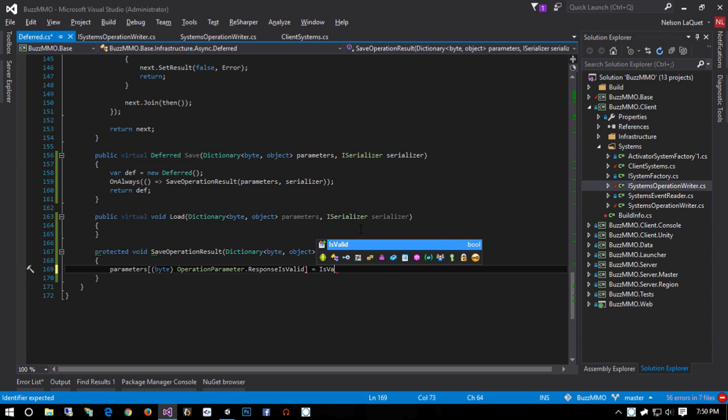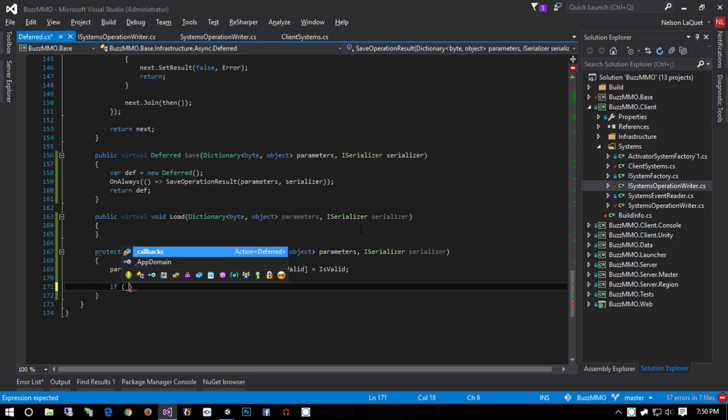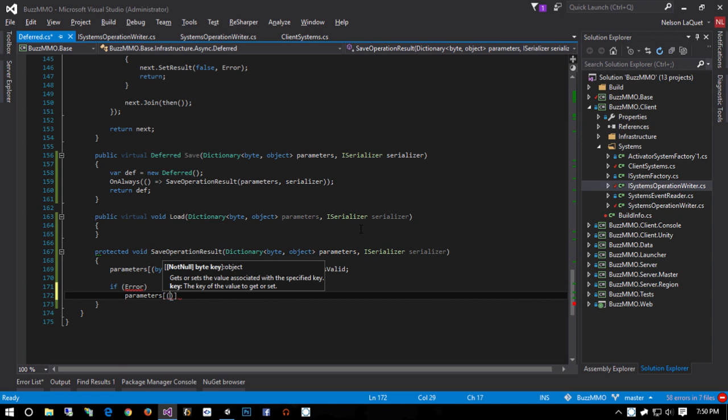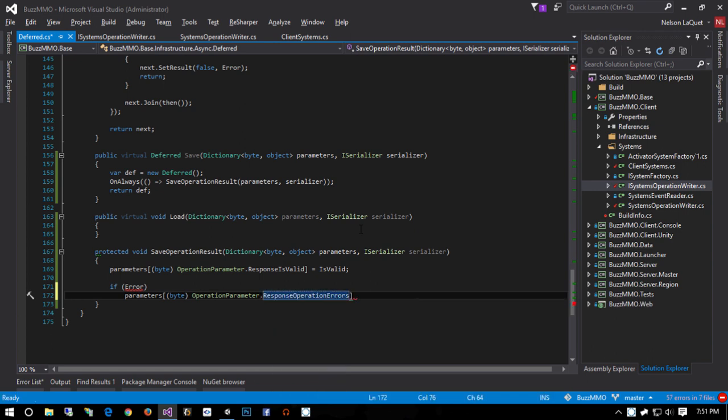Response is valid equals is valid. And then I'm going to say if error, parameters cast to byte of operation parameter, response errors. I really can't type tonight, can I? I'm going to hit Control-RR and replace errors with error, and then say equals error. I've been writing way too much JavaScript. It should say if error is not equal to null, not if error. Anyway, that's our save for our base deferred.